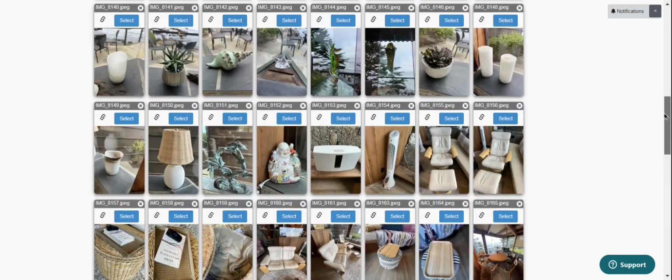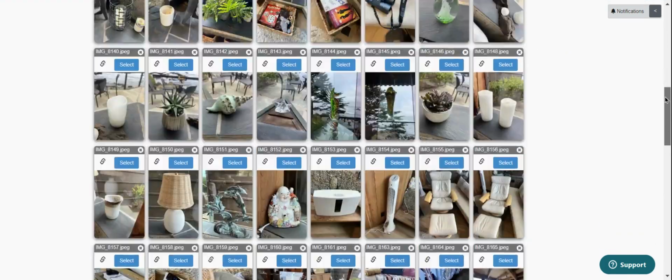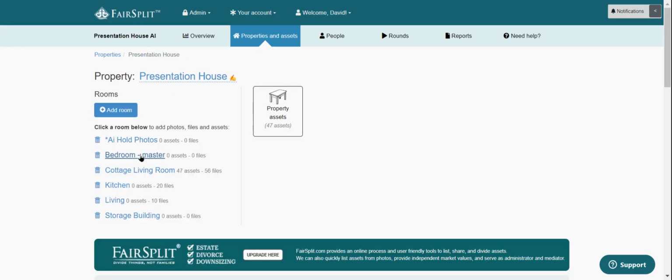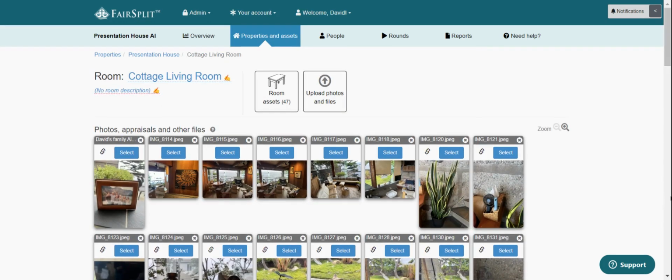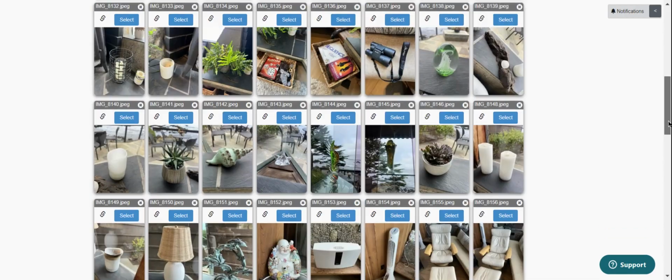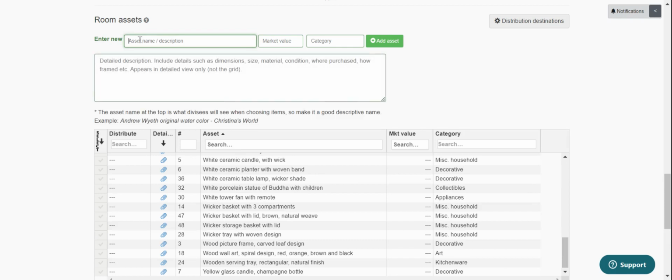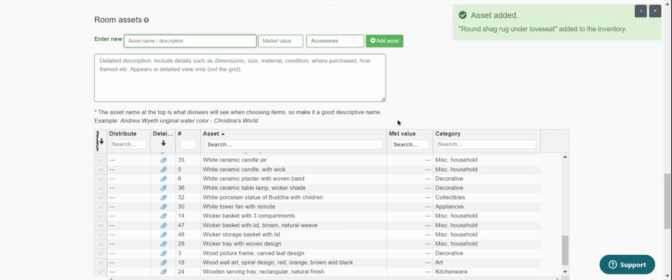And as we were doing this, I realized one of the things that's easy to miss, and it's going to be a great opportunity for me to show you how to add. So we're going to go into the cottage living room where we've been working. You notice that with this grid view, there's an enter new item. There is a round shag rug under the love seat that I'm going to put as an accessory. And I'm going to add that because I just remembered I didn't do a close-up of that rug, I could have.